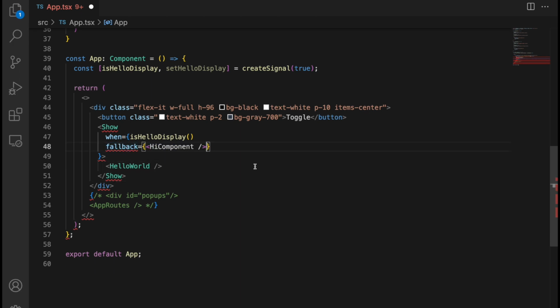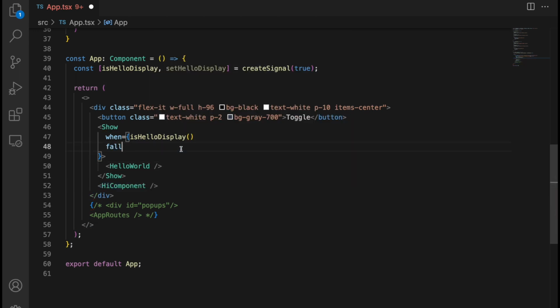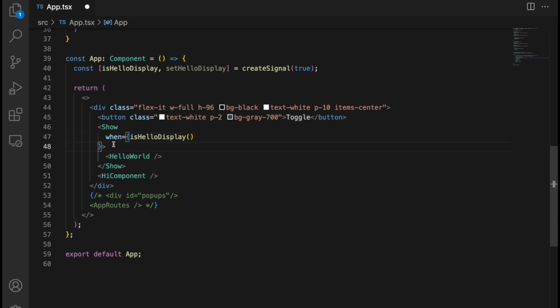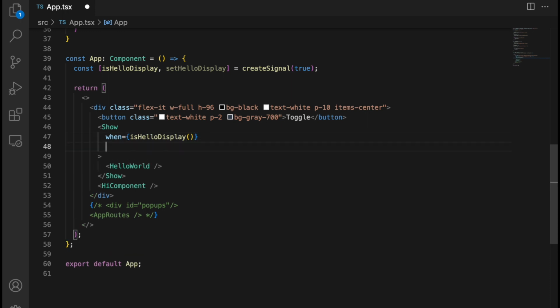Okay, something is wrong here, definitely. Oh, okay. I see my mistake here. These curly brackets, you see, I got it from when, and it should be like this. All right, now it's correct. So now we'll provide here fallback. Now it should be here, and the fallback will be the hi component, and the hi component will display here.